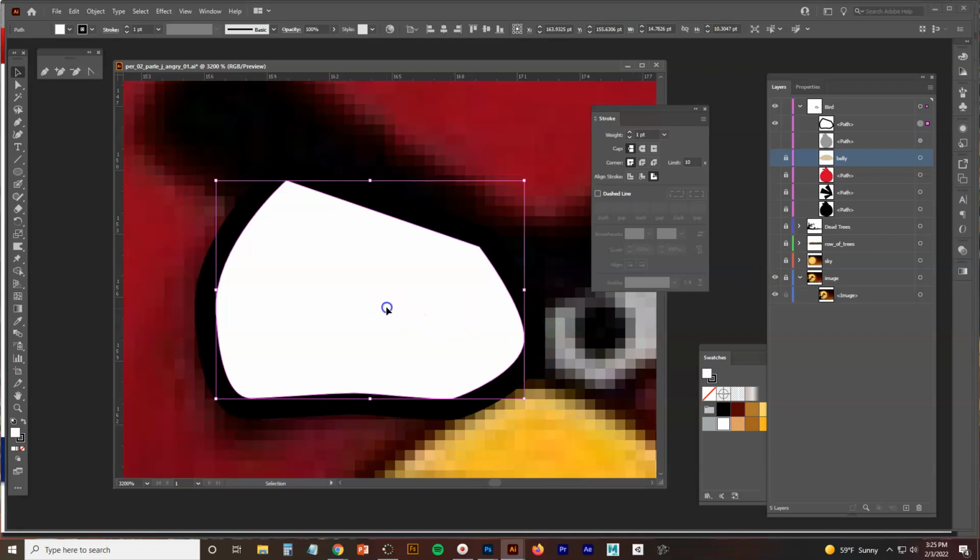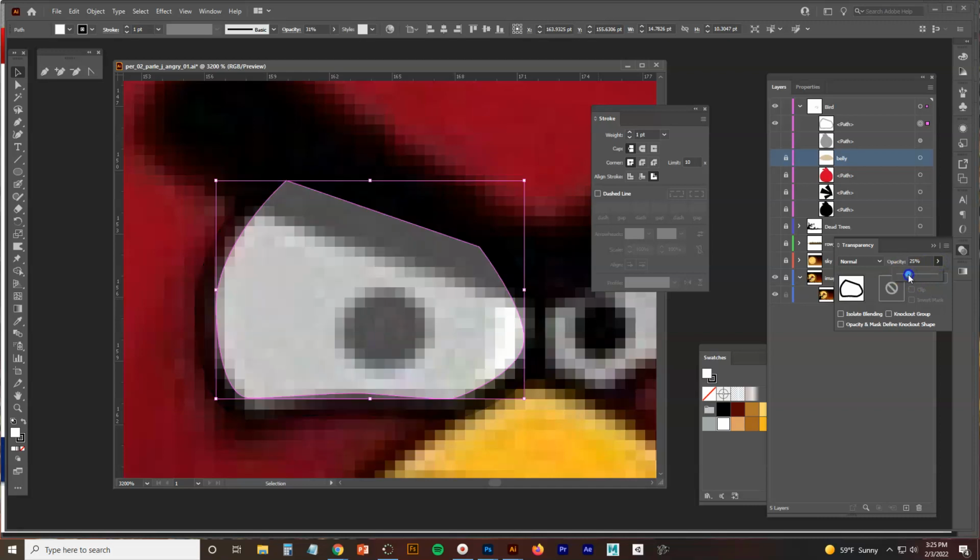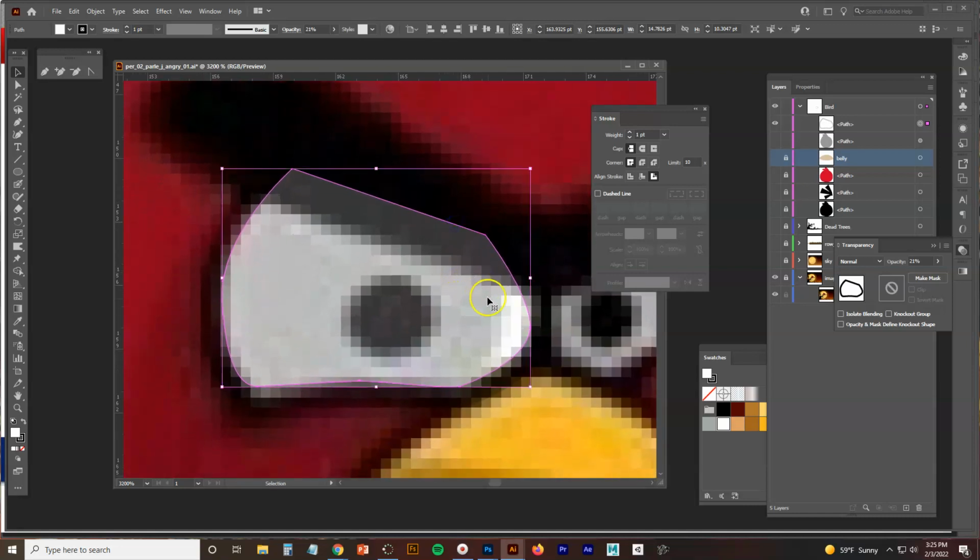I am going to take the opacity down a little bit. And again, I'm not worried about this black right here. We're going to cover it up with the eyebrows. But what I want to do is create the gray part. So I've created the white part. Now I want to create the gray part.